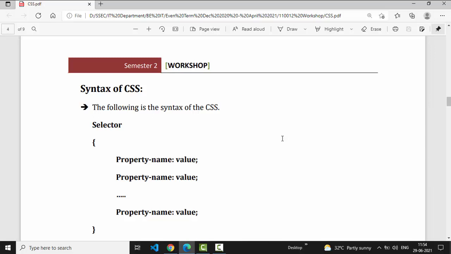In today's section, we are going to see the second part of CSS. In previous video lectures, we have discussed only the introduction part of CSS and types of CSS. In types of CSS, we have discussed the three types of CSS, that is inline, internal, and external. So in today's video session, we are going to discuss the syntax of CSS, and we will see how we can apply CSS to different tags.